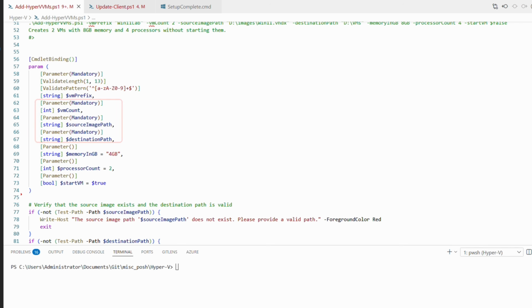Next, we'll need to supply the number of VMs to create, the path to the image source, and the destination where the new VM is created. The VM files and the new virtual disk will be created at that destination location. After that, we can change the amount of RAM and number of processors. The VM will start by default, and we can change that behavior by setting start VM to false.